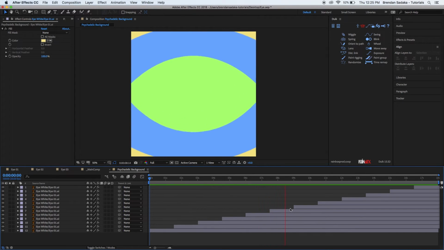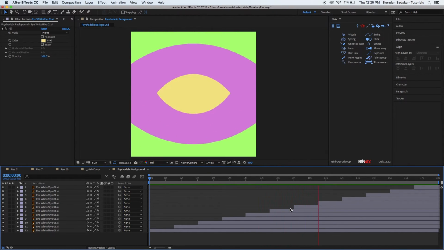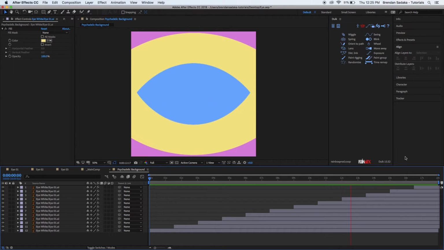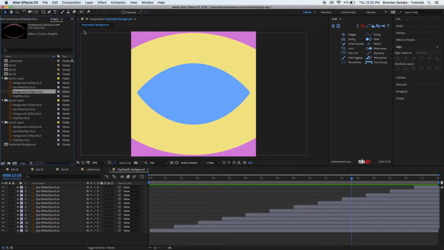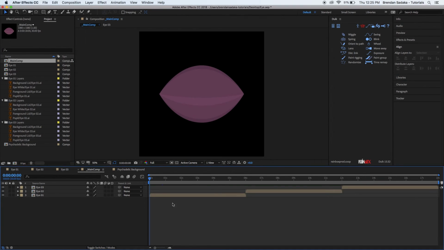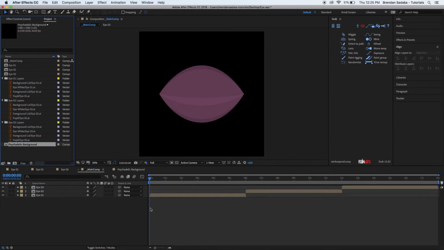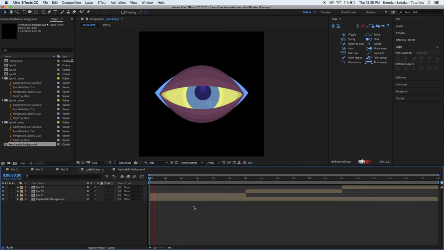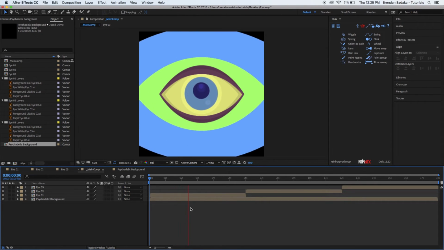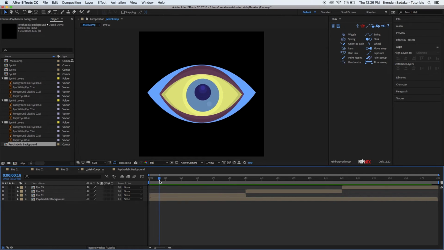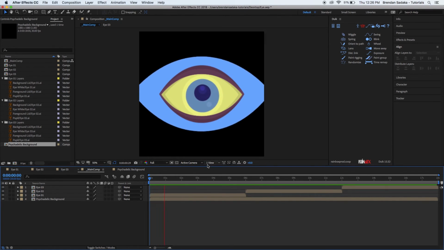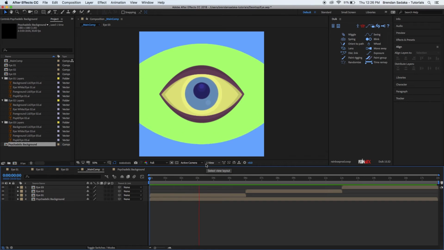There we go, look at that. Awesome. So now let's go back out to the main. Let's go to the project tab, main comp, and I'm going to drag the psychedelic background to the bottom here. And that's pretty cool. We got the eye opening synced with the background growing. So I think that looks pretty cool.